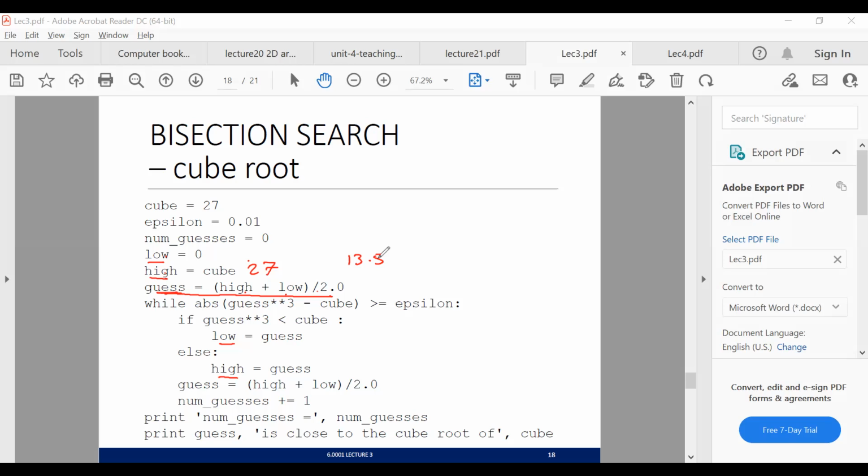Okay, and then he compares that, he subtracts that from the cube, and he gets the absolute value of that. And then he checks if it is bigger than epsilon. So what is the absolute value here? This is also 13.5. Yeah, correct. So is 13.5 bigger than 0.01? Yes, it is, right?